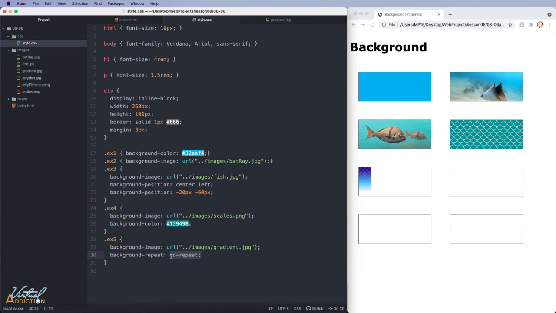What we want to do is we want to repeat the image in the horizontal or the X space. So I'm going to change the value here to repeat-x. Now when we save, the image is going to tile horizontally, but not vertically.